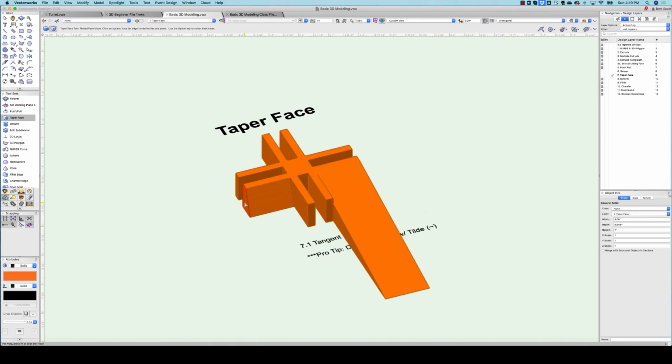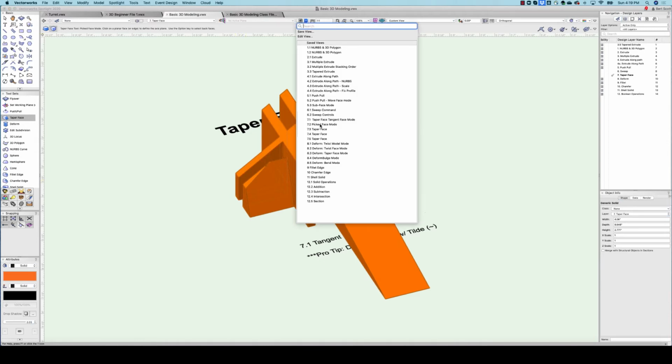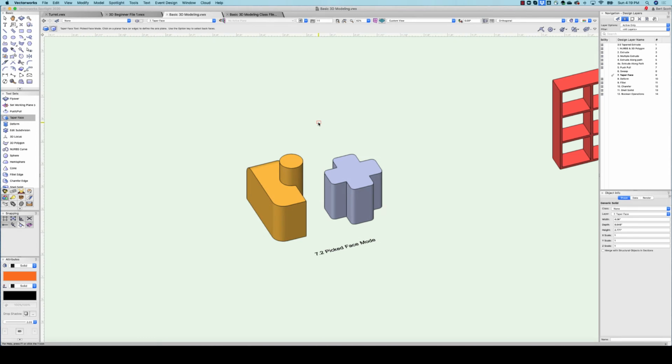I wonder what would happen. Oh, it will let me do that. Yeah, so you can get some interesting results with that. 7.2, the picked face mode. Okay, let's go back to the taper face mode for a moment and pick this face, and then click here. Gotta hold down tilde and pull this out, and you'll see what it does. Or if I do this, you'll see the result there.